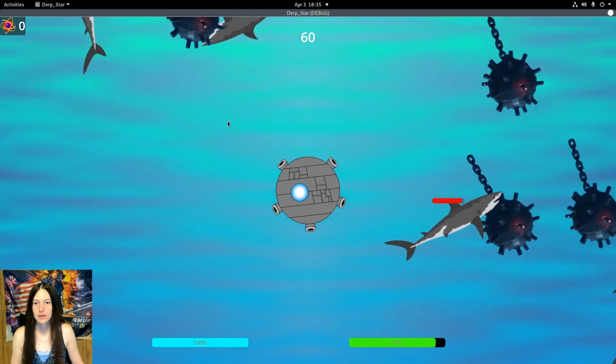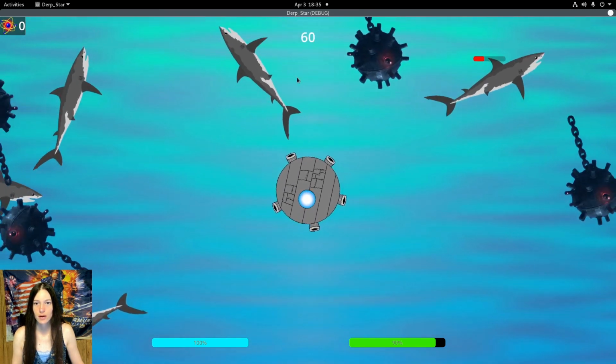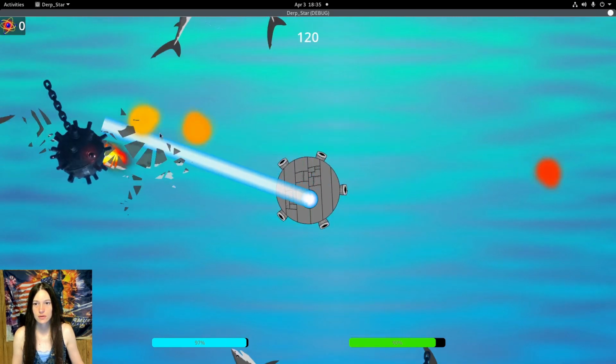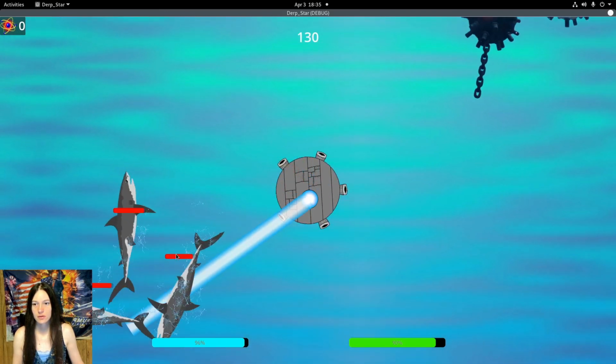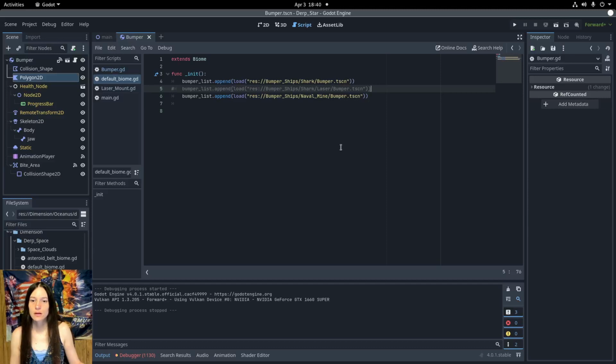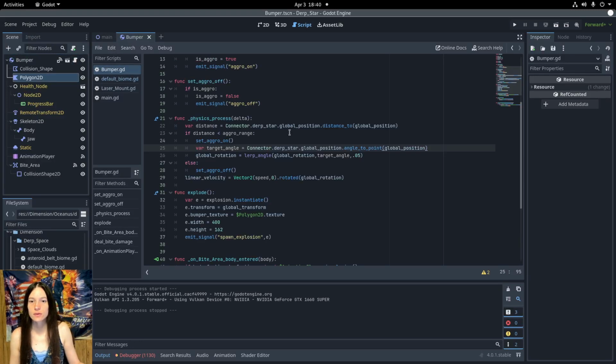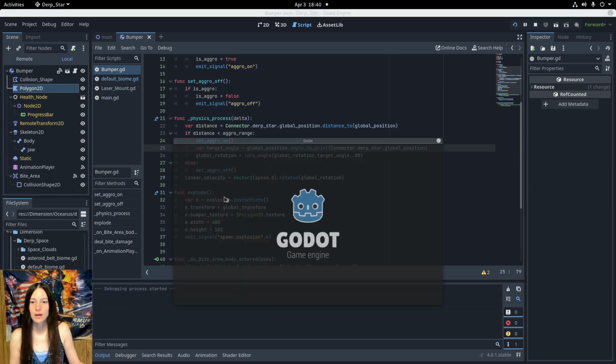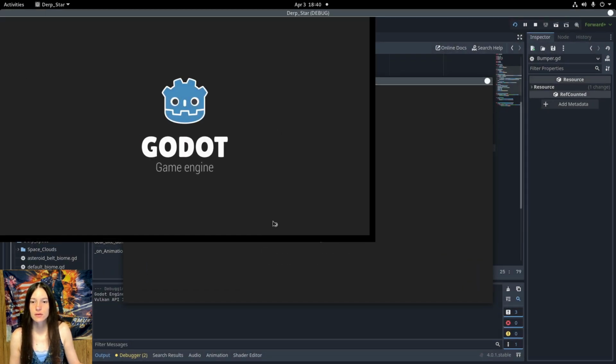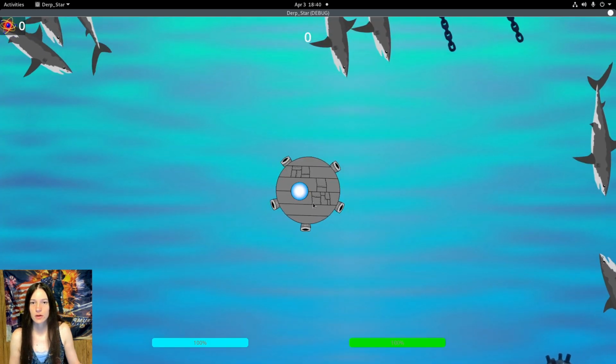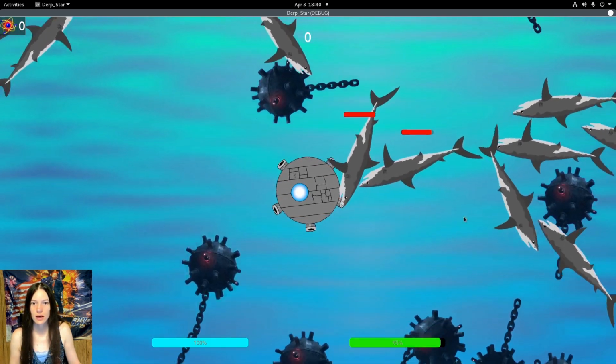but as you can see, the sharks are swimming away from the player instead of towards it. And that's because the angle to point function has been reversed, so I'll call from the shark's position angle to point on the derp star's position. And now when the player gets close, the sharks should turn towards you and try to bite.